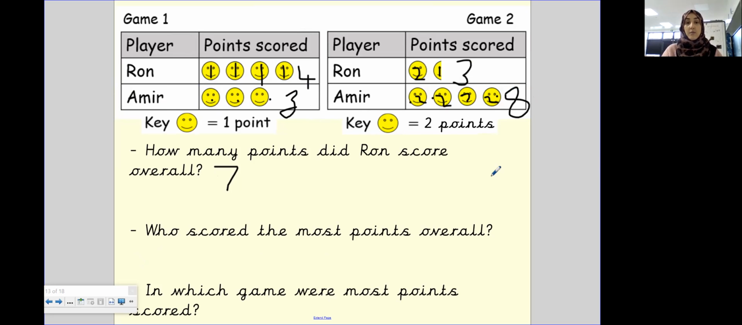8 there. Now, how many points did he score in both games? 8. Put 3 fingers up. 8, 9, 10, 11. So Ron scored 7 points. Amir scored 11 points. So who scored the most points overall? It was Amir. Fantastic.